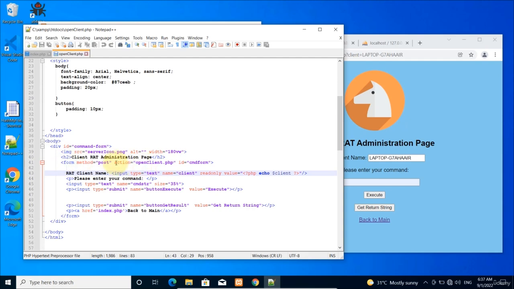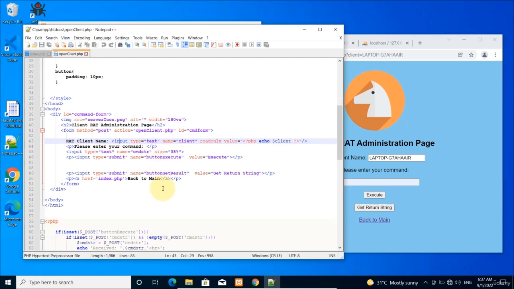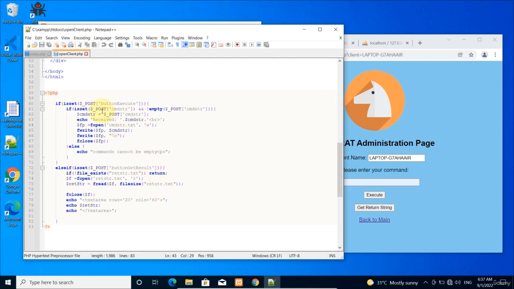So when this script receives this, it will then check whether the button execute has been clicked. If it has, then you extract the command string, save it to the command string variable, and then it will create a file and write the command to the file. So this part is all very familiar because we have done it before, and here we are using back the same code. So that's how it works.